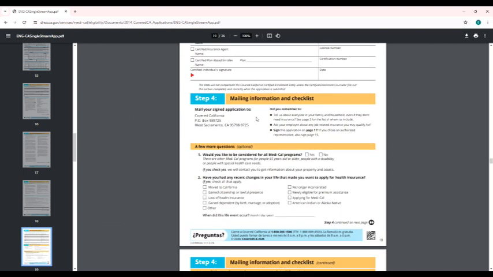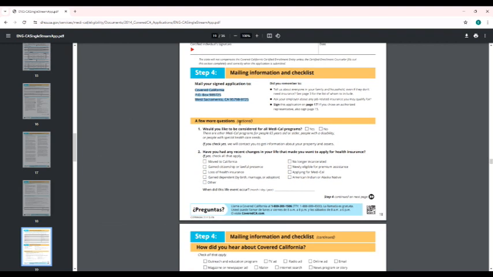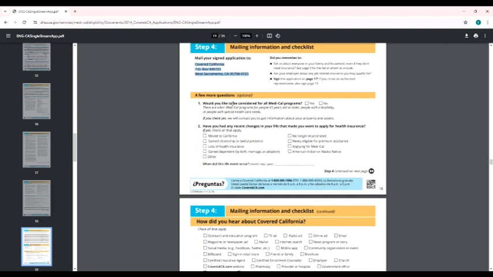And once you are done, you mail the packet to this address here. It's also in the previous page. It's here, it's at the top of the page, so you will not say you missed it. So you mail it to this address here. And then a few more questions.